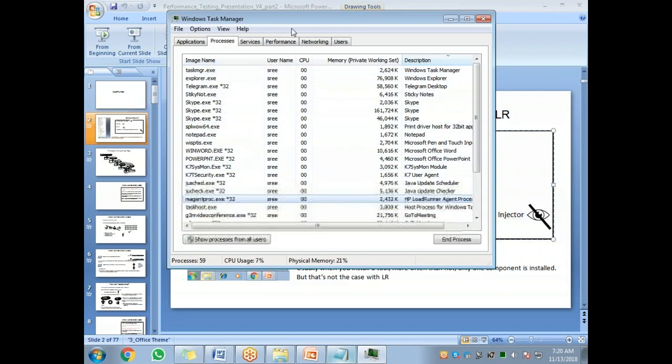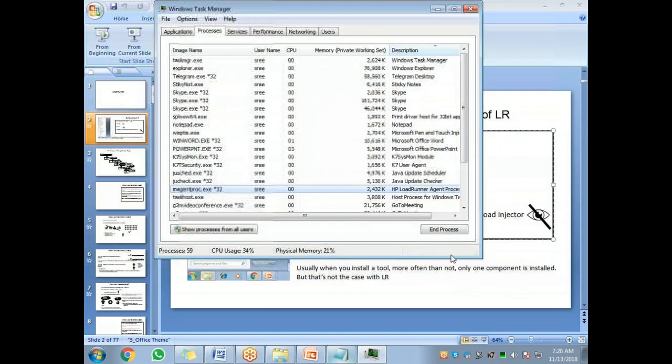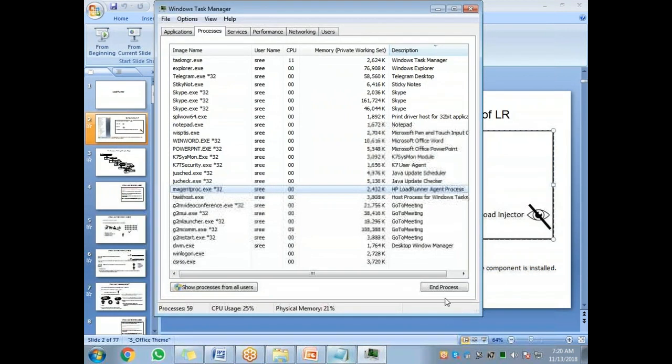So here the LoadRunner agent process should be there as well. If you pay a little attention, you see magnetproc.exe. This is the HP LoadRunner agent process, and if you hover over it, it says the same thing, LoadRunner agent process. So that agent process is running, and this is the one which will give you the virtual users.